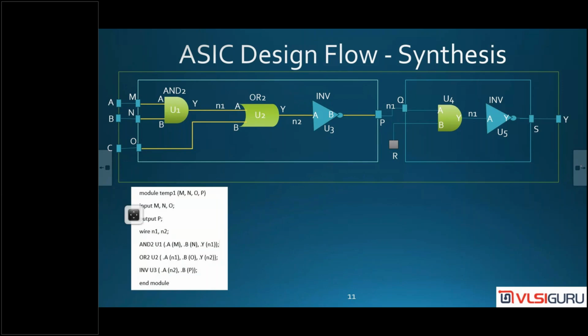So I hope everyone knows Verilog here. If you don't know Verilog, then we'll cover it in the basics. Right. So module temp1. temp1 can be any name. This block name is what? temp1. We are just using the word temp1 here. And what are the inputs for this? M, N, O, and what is the output? P.